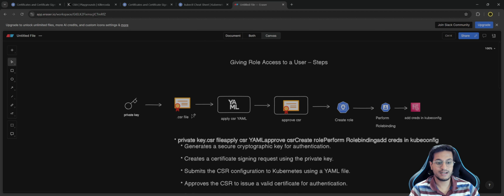then you create a CSR file, as you can see over here, using the private key, and then from the CSR file you're going to get the request in base64 encoded format, and then we're going to update that into the YAML, then apply the YAML, then you're going to approve the certificate CSR, and then once the certificate is approved and issued, you're going to extract the certificate out of it and store it in a CRT file. Then you'll create a role, and then you'll bind that role to the user, and then finally you will add all the credentials into the kubeconfig. So that's it, and then the user will have access to do whatever he wants as per the role.